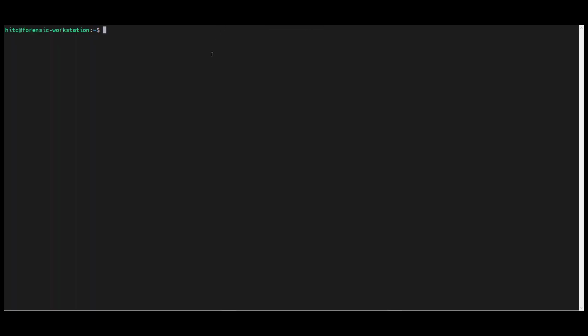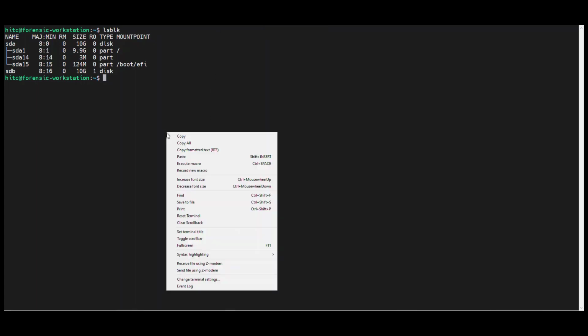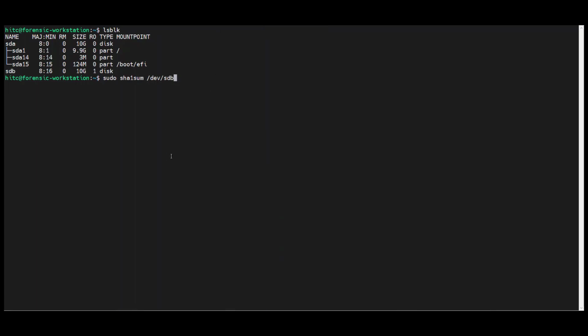In the SSH session to the GCE Forensic Workstation, run lsblk and note that there is a 10 gigabyte unmounted SDB device with no partitions. And now to calculate the hash. And notice that this hash also matches the SHA-1 hash from the test system.